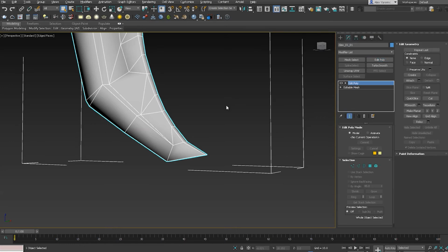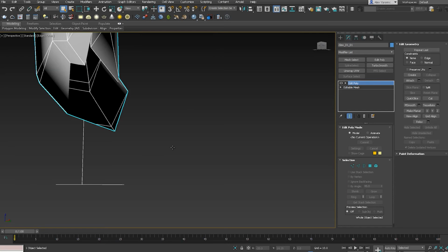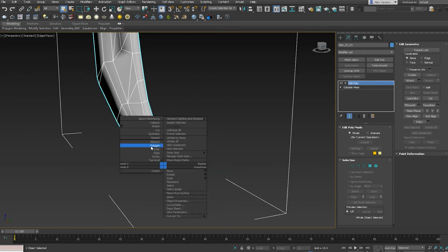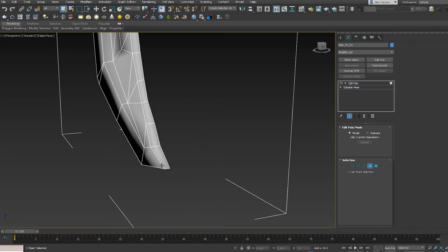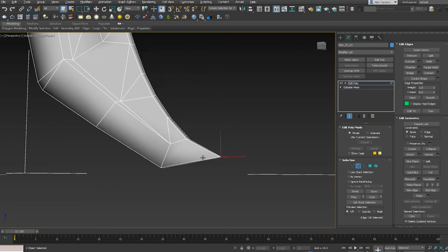I'll apply edit poly modifier. Again, you can do it in any application. I'm just using 3ds Max because it is my habit. I started modeling in 3ds Max almost 20 years ago, so I'm using it just because it's habitual.